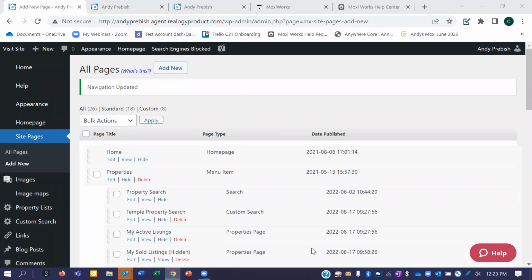Hello? Yeah, go ahead. I'm sorry, I wanted to ask about open houses. If we're doing open houses, does Moxi have a way for us to have the client sign in or scan a QR code so that they can sign in automatically via their phone or laptop?